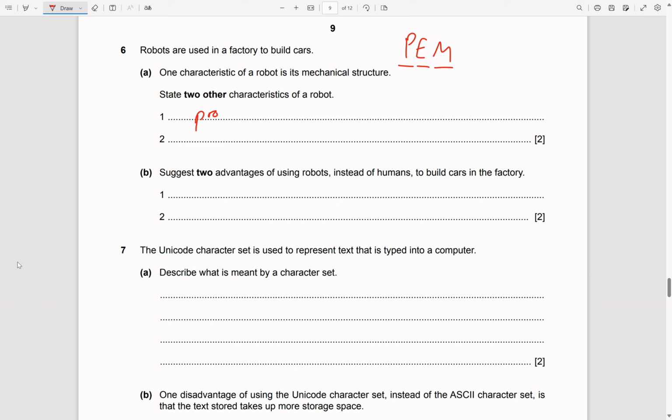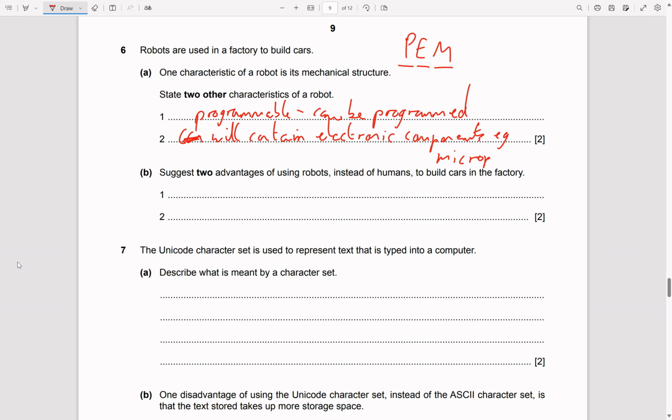Right, so let's just write that. Programmable, and then maybe explain: can be programmed. I guess that's kind of obvious in the name. Let's explain this a bit more. So it will contain electronic components, for example a microprocessor. You can say microprocessor, input, output, memory, things like that.